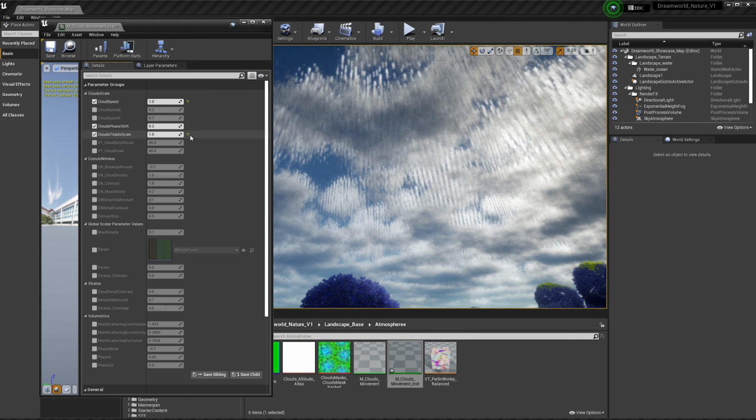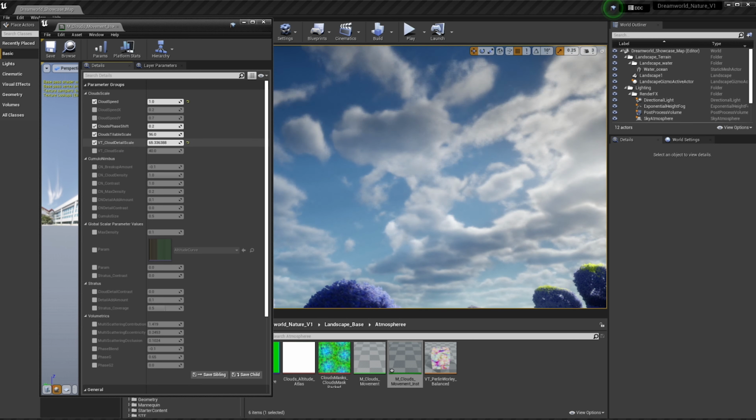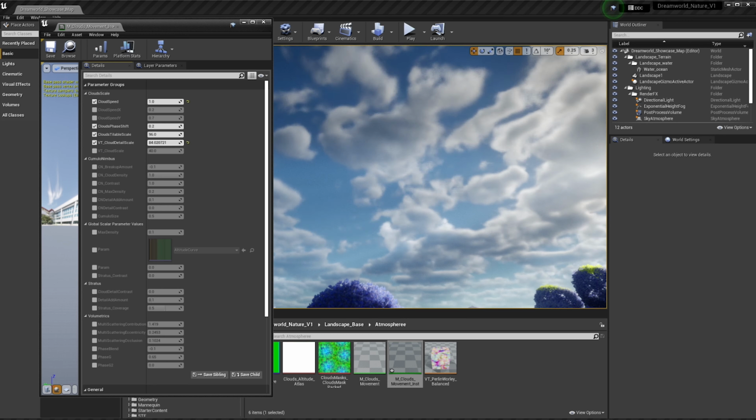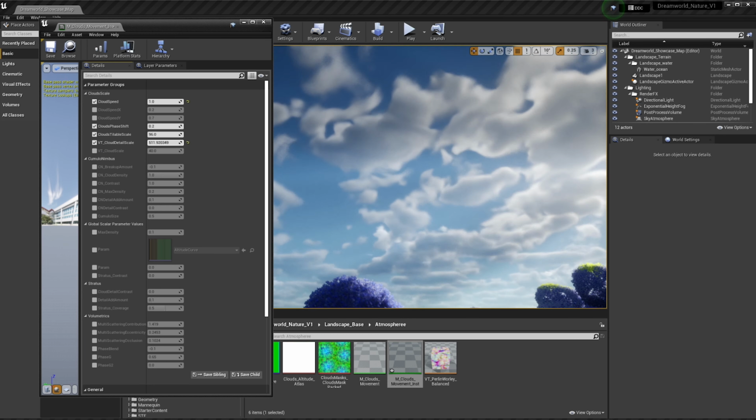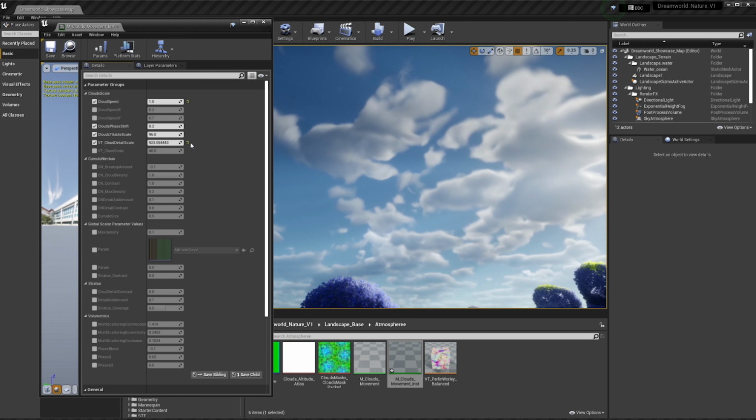Right, then we've got this option here where it says cloud detail scale. When you use this setting, it actually starts using fewer resources, and you can see the clouds are starting to look a lot less detailed if you do that as well.